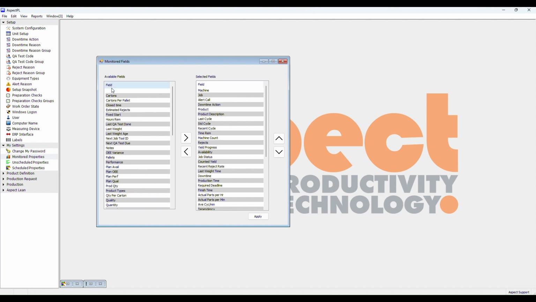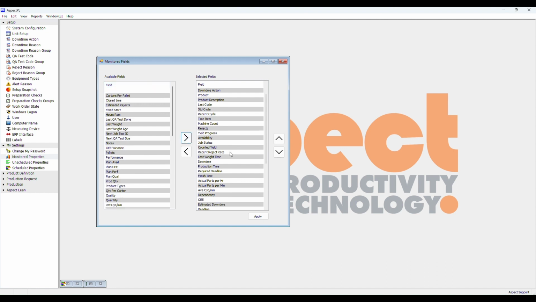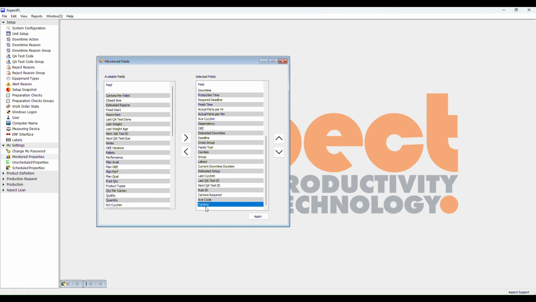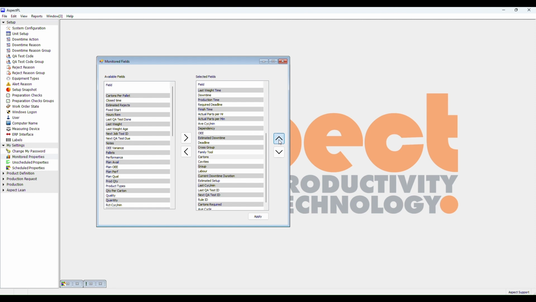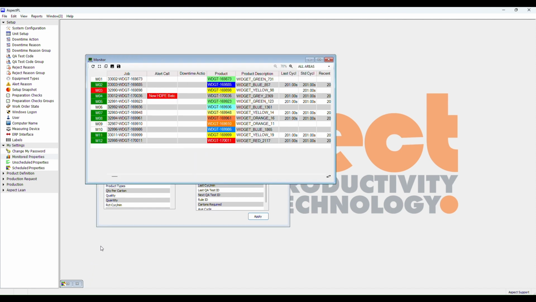To add fields, we select the field from the left-hand available field list, and move them with the arrow to the right-hand column. Once on the right-hand side of the screen in the selected field area, the fields can be moved up and down the list like this. Click on Apply once we have finished. The field at the top represents the leftmost field on the monitoring screen, found under the Production category on the left.